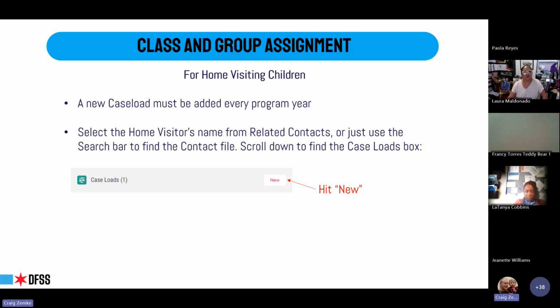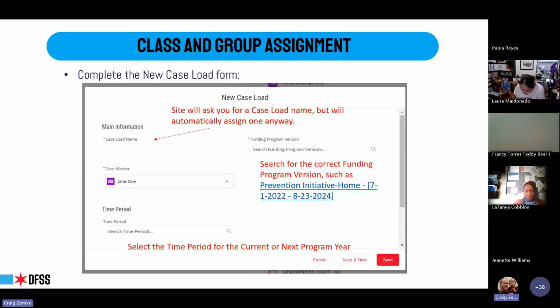Okay. So to create a caseload, you would select the home visitor's name from the contacts, and then within their file, you can scroll down until you find the caseloads related list and hit new. This form asks you for a name, but it will ignore whatever you write in that box, which I actually really like. So you want to put the correct funding program version, which is going to be PI, Early Head Start, or Early Head Start Expansion home-based. You put the home visitor there under caseworker, and then the time period would be either the current year or, if you're setting up the next year's programs, the next year. Once next year comes online, you'll be able to add stuff to it.